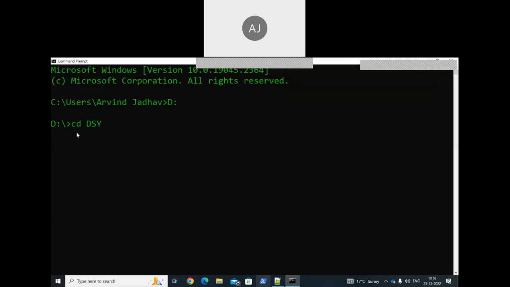So in D drive, where is our program? Our program is inside the DSY folder. So here I will use cd, which stands for change directory. I will type DSY. So this is my folder DSY. Right now I am in the DSY folder. Commands like ls from Linux do not work here. Now we need to compile the program.